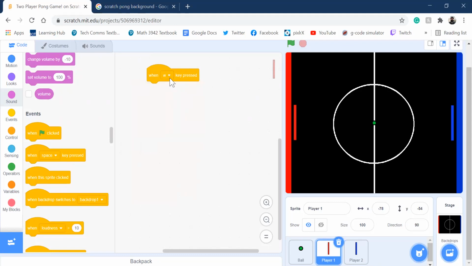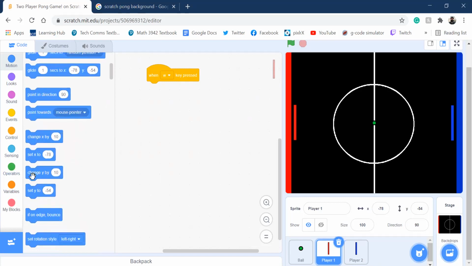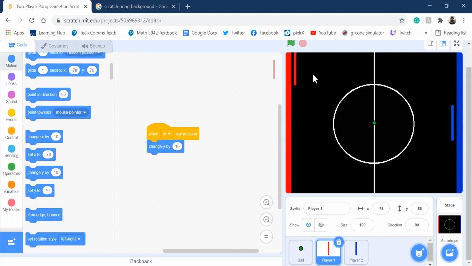So we'll come into W, and we'll say when player one's key is pressed, and you come into motion, and you say change, actually not motion, change the y-axis. So W is up, so we'll keep that at a positive number. So we'll say change the Y by 10. And if it's on the edge, so I'll press W right here. And you can see it's going up, but it's just going to go past, right? So let me just drag that back down. We'll center that stuff in a bit.